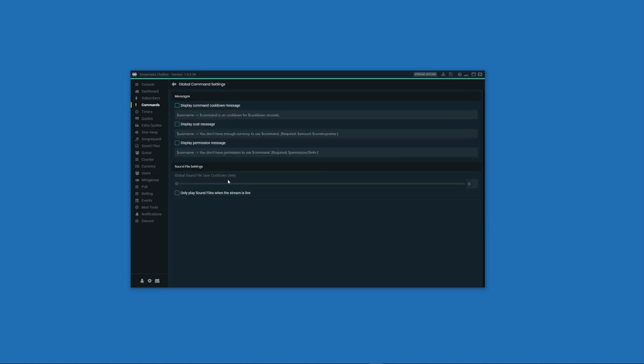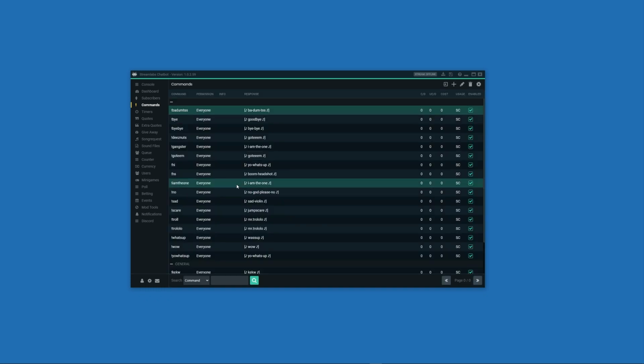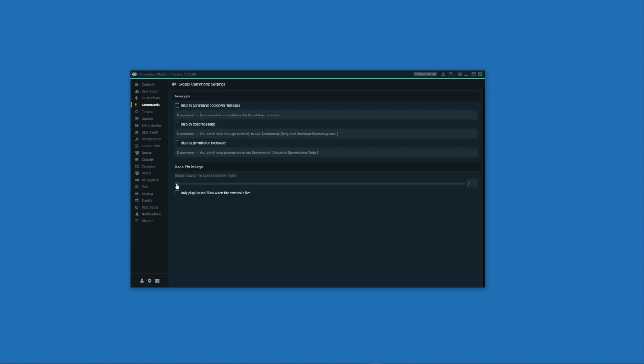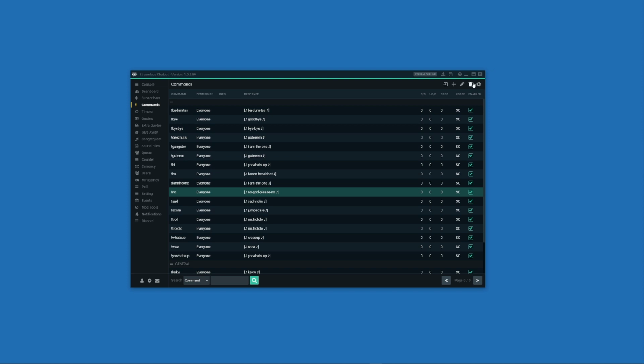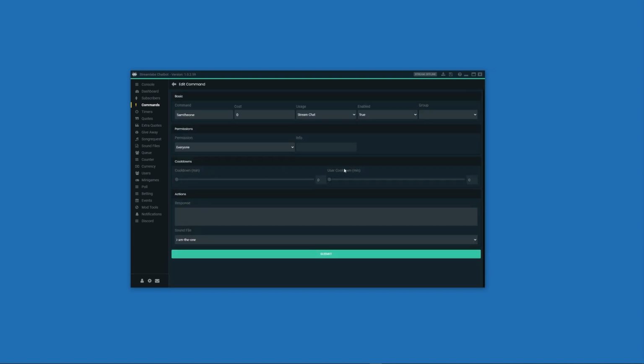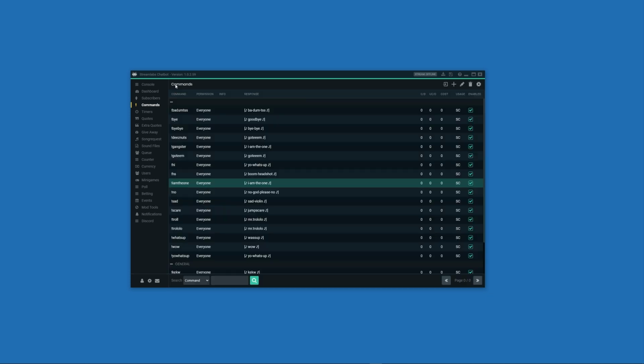So frankly, this global cooldown is not very useful unless, let's say, all of your commands are set up and you don't want to go through every single one because you forgot to set a cooldown. So you can go ahead and put, let's say, a 1 minute cooldown over there. But it's not as useful as using the cooldowns in here. So if I edit one of these, cooldowns are way more specific and more useful.